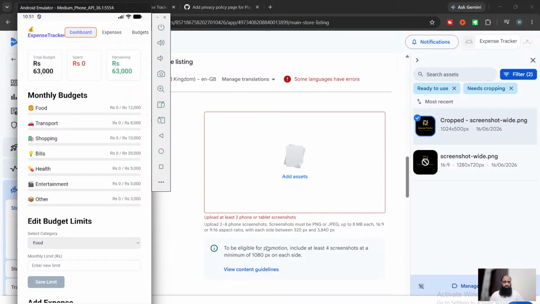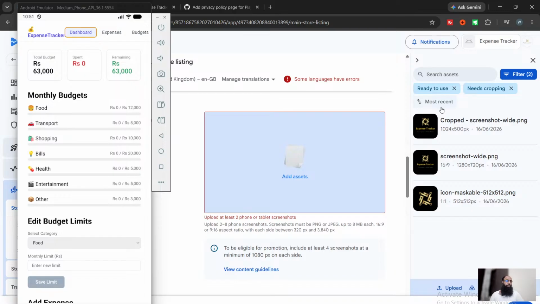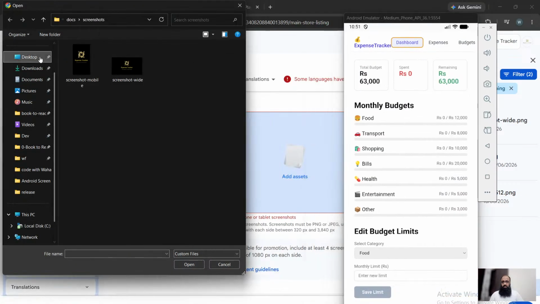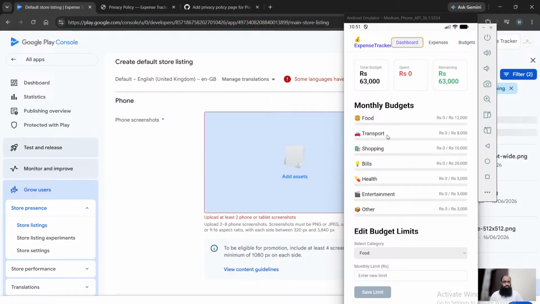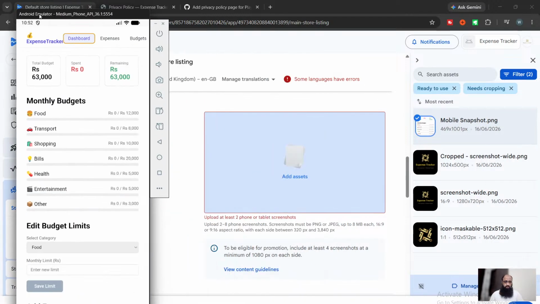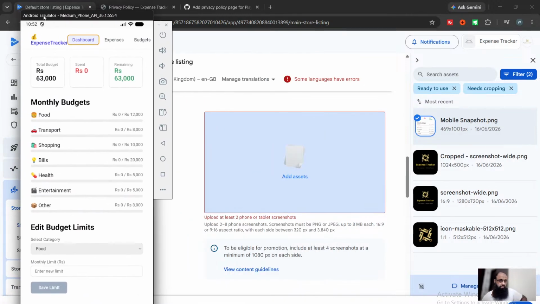Try to get one from desktop. I can get hold of that. And let me put down the desktop and mobile snapshot, if it works or not. Okay, so it might be requiring two. So let me capture one more. Just wait a minute. I'll be back.